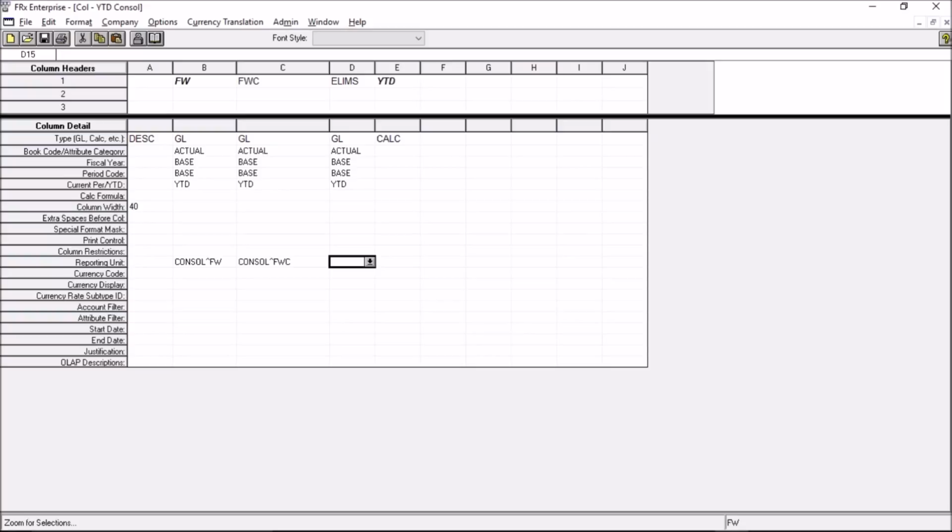And again, if I had a separate company for eliminations, I would have that listed in the reporting tree as a separate company. And I would do the same thing for column D that I did for column C and B. I would just pick from the reporting tree that elimination company. For this example, we don't have that.